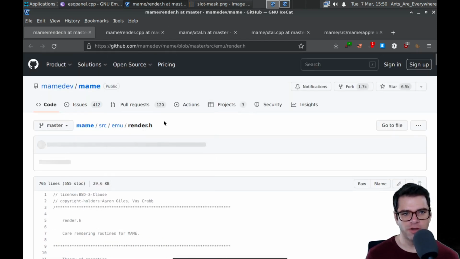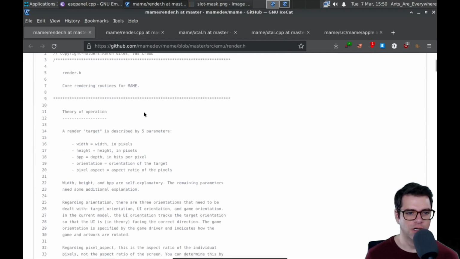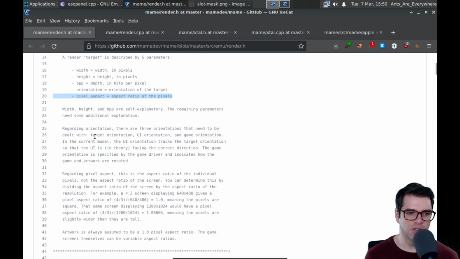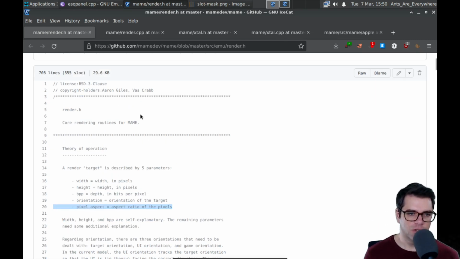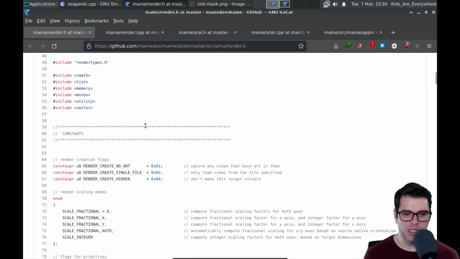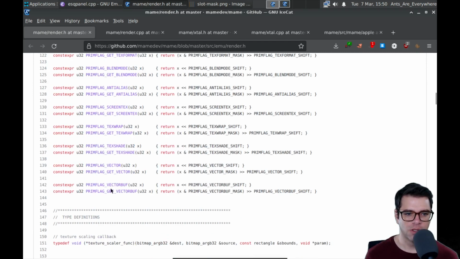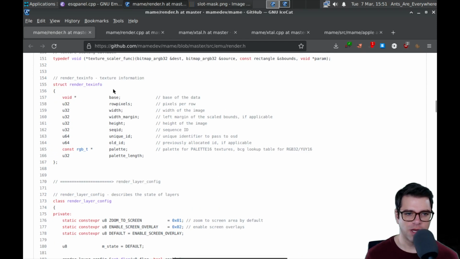Okay, so here we are in render.h. These are the core rendering routines for MAME. A render target is 5 parameters: width, height, BPP, that is bits per pixel, orientation, and pixel aspect, the aspect ratio. So it's kind of like a scene. Is that the same thing as a scene? Scale fractional. Yeah, so this is also fairly complicated.